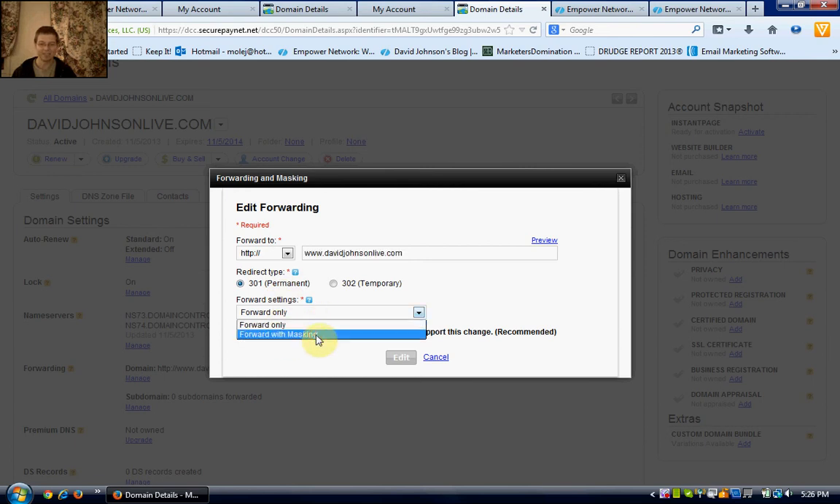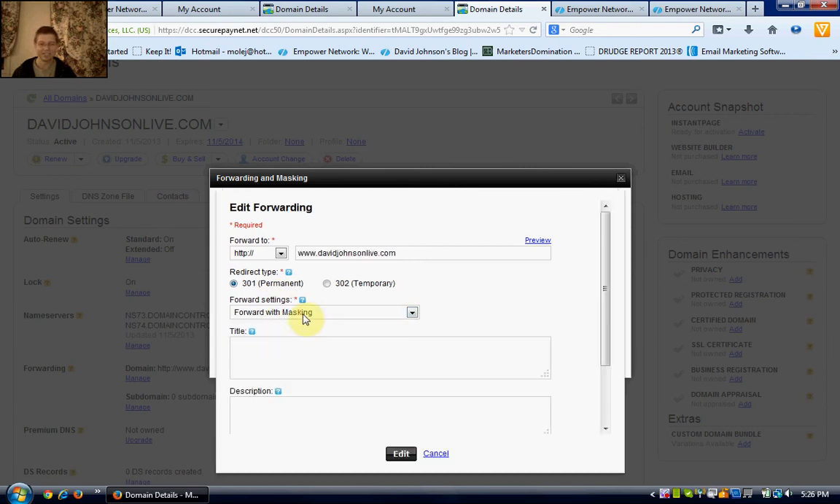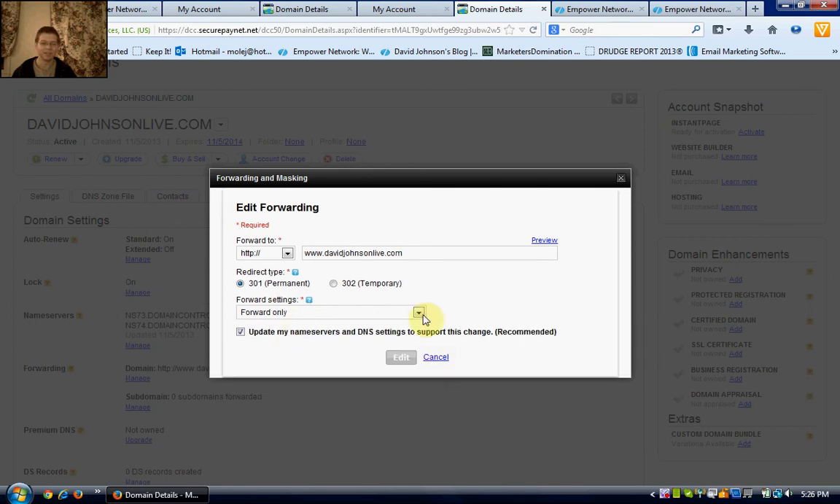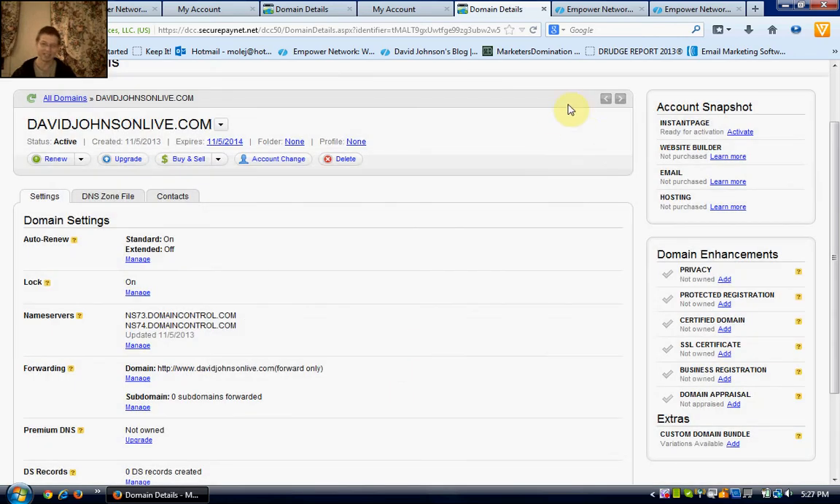You can do masking or forwarding. It doesn't really matter. I just did forward only. If you mask it, whatever they type as a URL will stay in the URL. If you don't mask it, whatever they type will switch to this name. It's not really that important, but I just do forward only, and then you just click save, and another one will pop up here saying save.